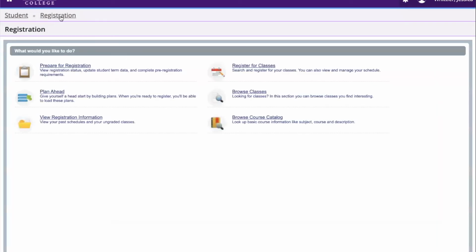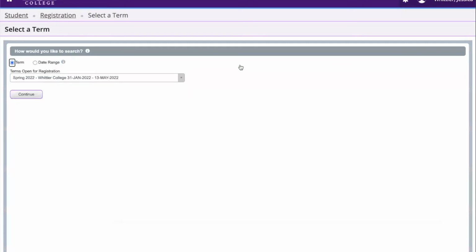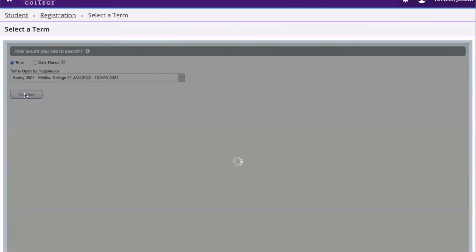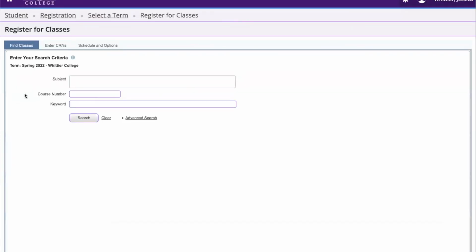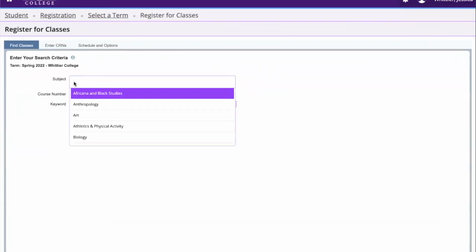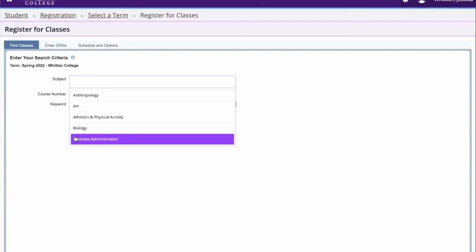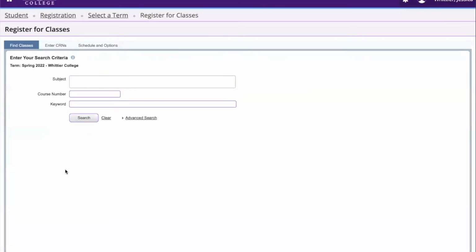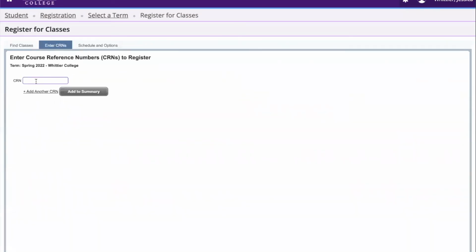You will not have access to this register for classes page until your time ticket has started. So this is a test account, so we have access. So just going over the process again, you can look for classes on this page. So if you wanted to do the same thing that we did on the other page, you can do that. But again, you want to be prepared in advance and just have your CRN numbers. It's going to be the quickest way for you to register for classes.